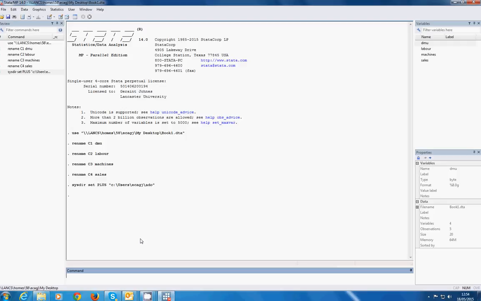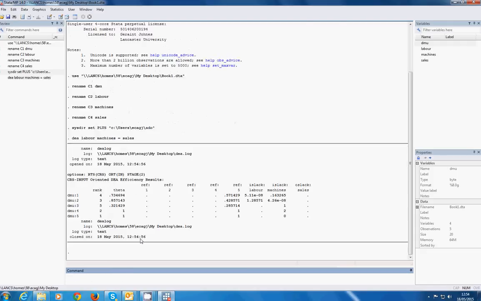A straightforward DEA, we type the command DEA, then we list the inputs, in this case labour and machines, we put an equal sign, and then we list the outputs, and in this case it's just sales. Hit return, and we get the results. Easy.